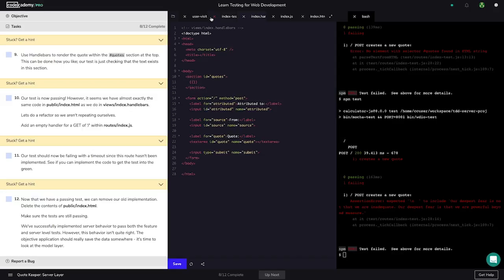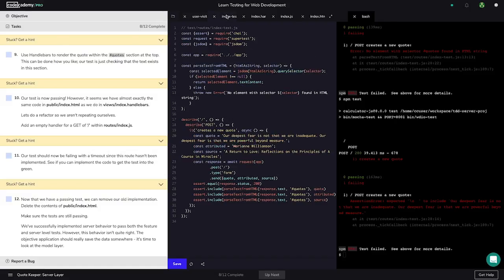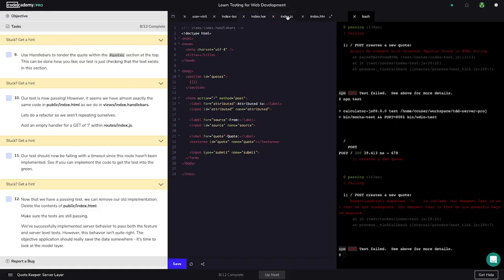Okay, so maybe look back in your feature test. You'll see that we have a selector quotes, and inside that text, it will contain the information that we submitted. So look back in your feature test, take a look again at your route test. We're grabbing all the information from our HTML root page, looking into the quote selector and making sure that inside that selector we have this string. We also make sure that we have the attributed string and the source string. Okay, so let's go back here.